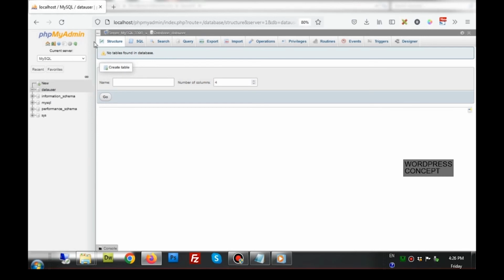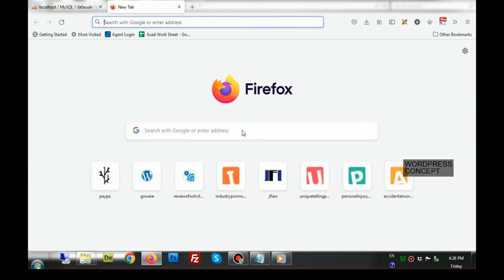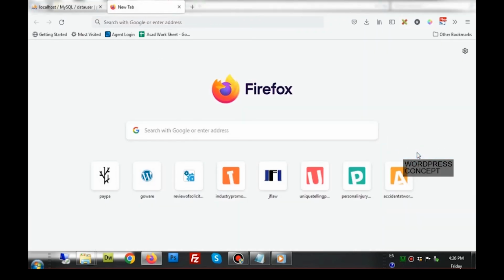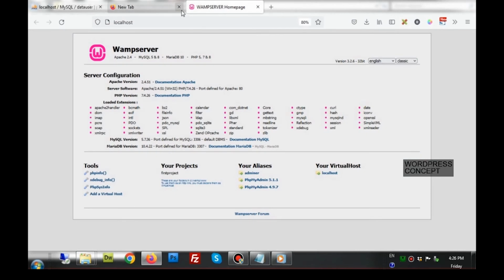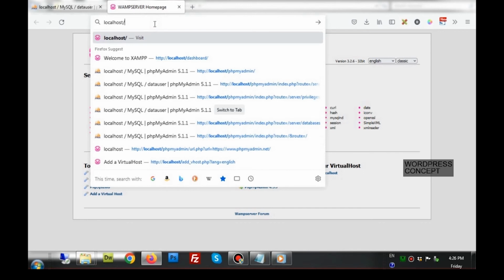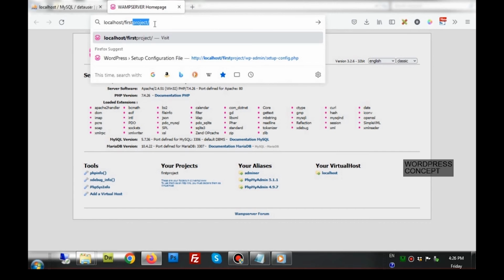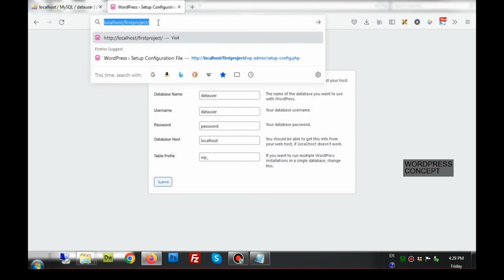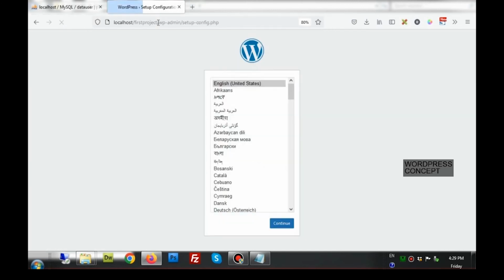Now what we will have to do is come to the localhost. So I click here and click on localhost. Here is my localhost. Now I'll write down the name of the folder in which I kept my WordPress files. So the name is first project. First. Okay, as I typed this, it brought me to this page.